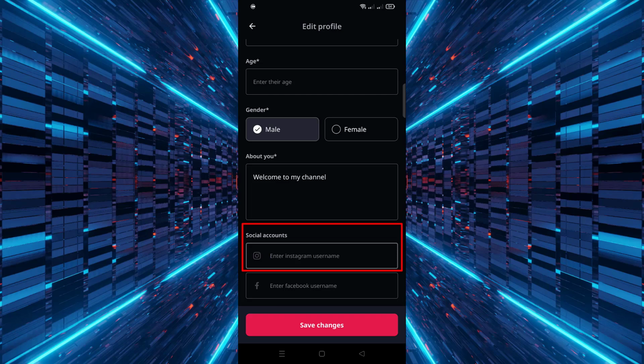Then, after entering your Instagram username, locate the Save Changes button just below the field. Click on it to save your information. By following these steps, you can easily share your social media profile and stay connected with your friends.